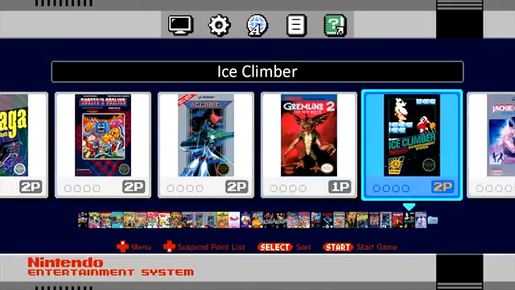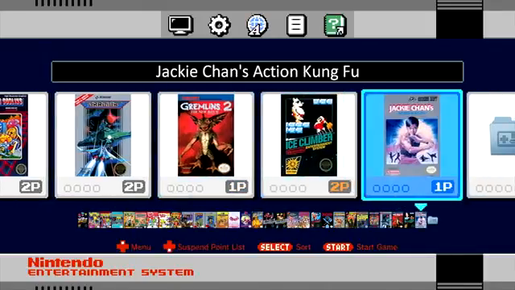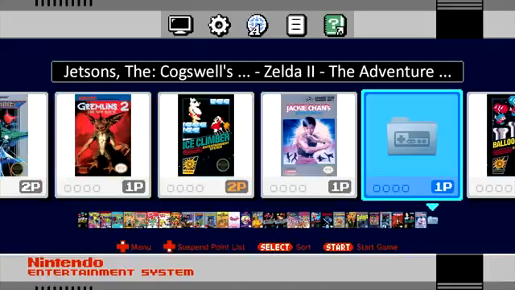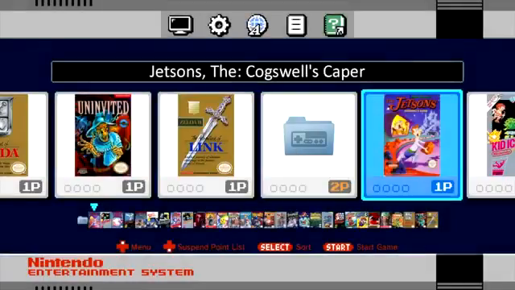Ice Climber was included. Jackie Chan's Action Kung Fu, this was another game recommended by Dave from Dan Good Repairs. Dave covered this game on our other channel, Counting Pixels, just recently, and it's actually a game I used to own, so I wanted this on here for sure. Here's the folder we'll click to take us to the rest of the games. Next we have The Jetsons, Cogwell's Caper, another really rare NES game I haven't gotten to try out, I thought it would be fun to put on here.